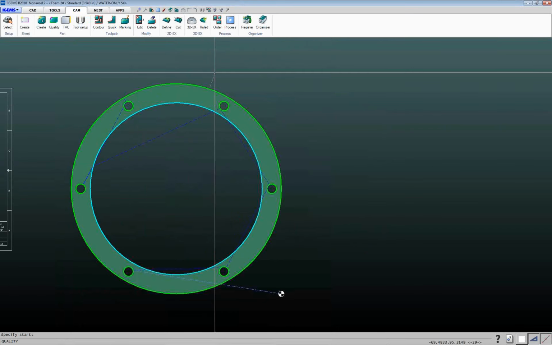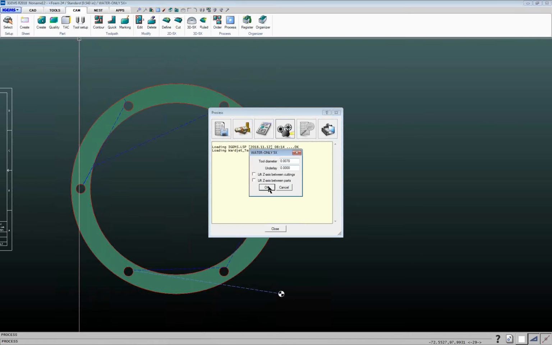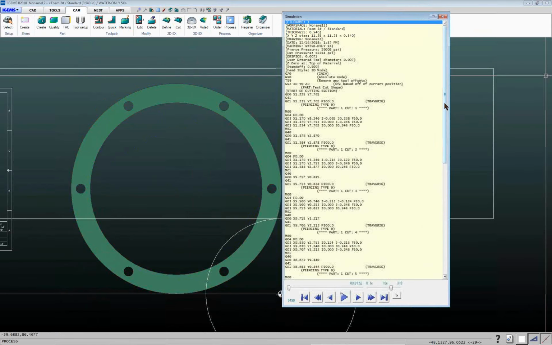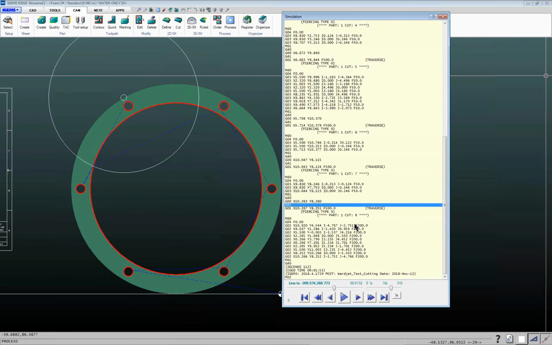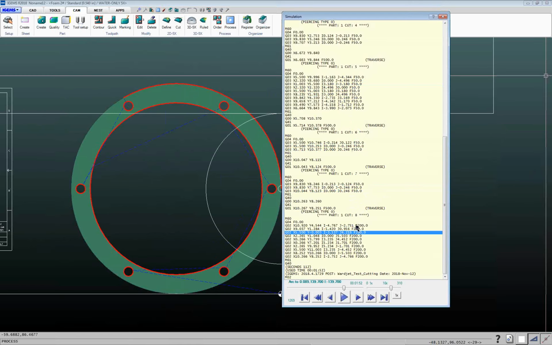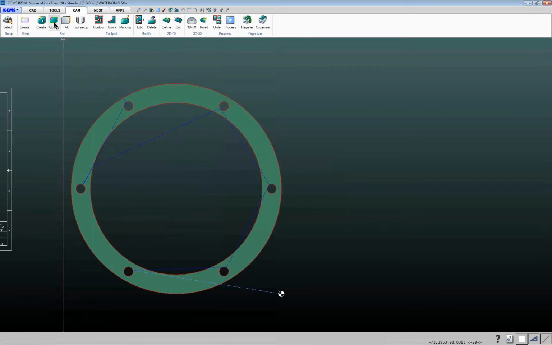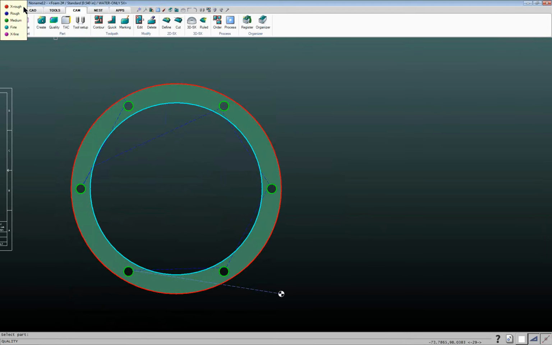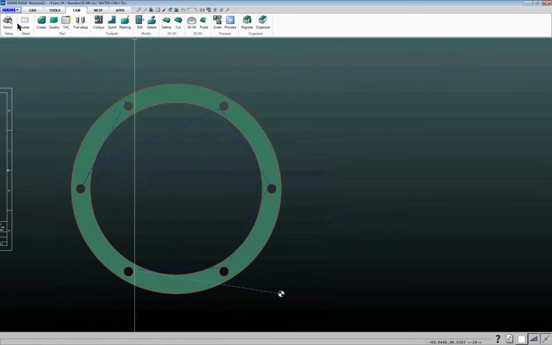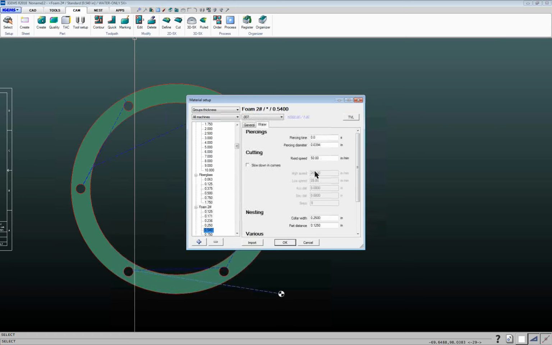So if I flag the outside as being extra rough, let's see what we do here. So in this case, it's doing everything at 50 inches a minute except for the outside, where it's doing 200 inches a minute. And that was because in the post I told it that if it sees something that's flagged as being extra rough, to then use whatever is defined as the high speed in the material file.